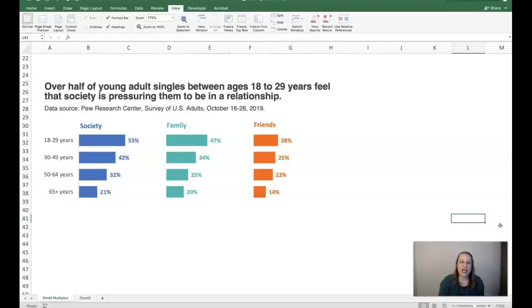And it's looking at how different age ranges feel groups are putting social pressure on them about the fact that they're single. So you can see here that each age group is listed on the y-axis, and then there's a different group of bars, a different small multiple for the group that might be putting pressure on them for dating. So there's a set of bars for society, family, and friends.